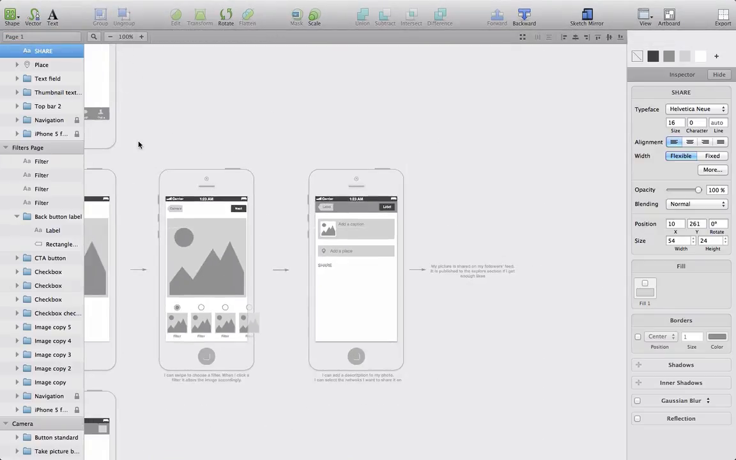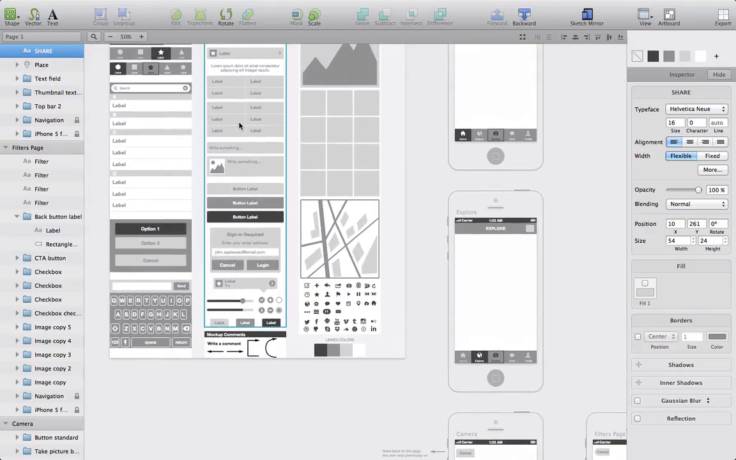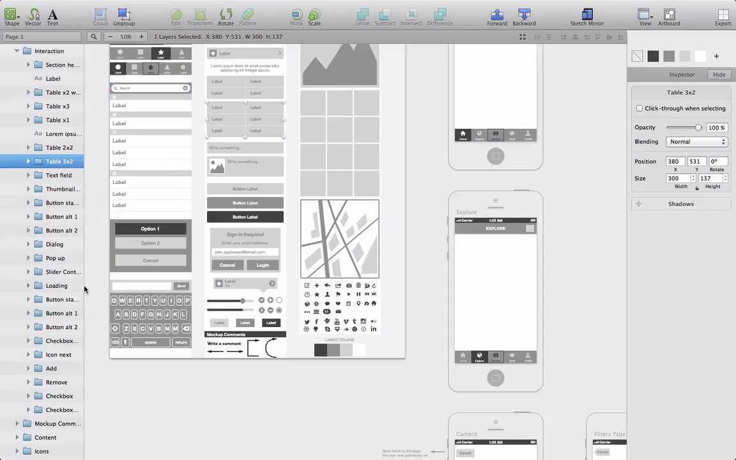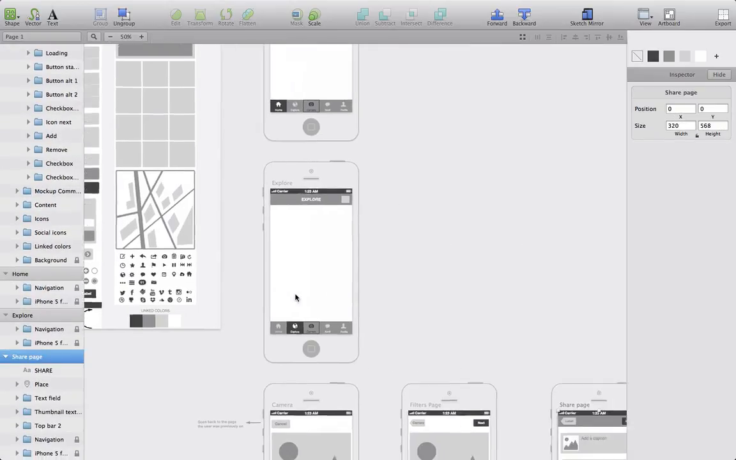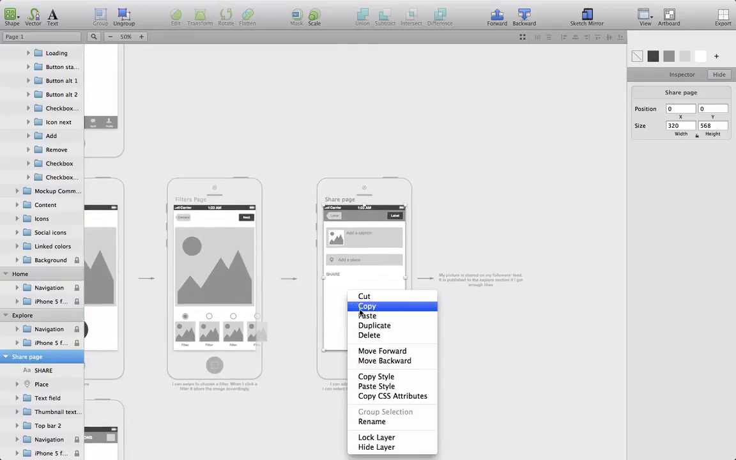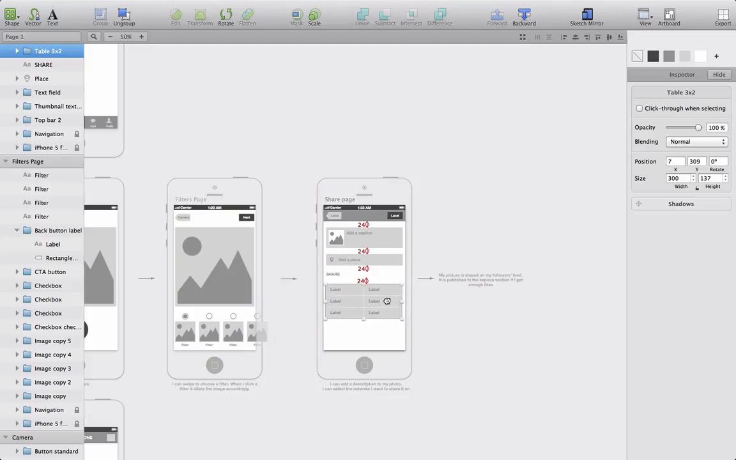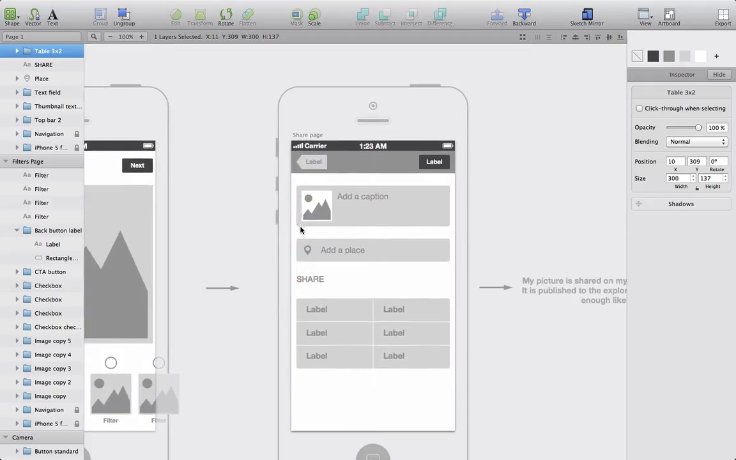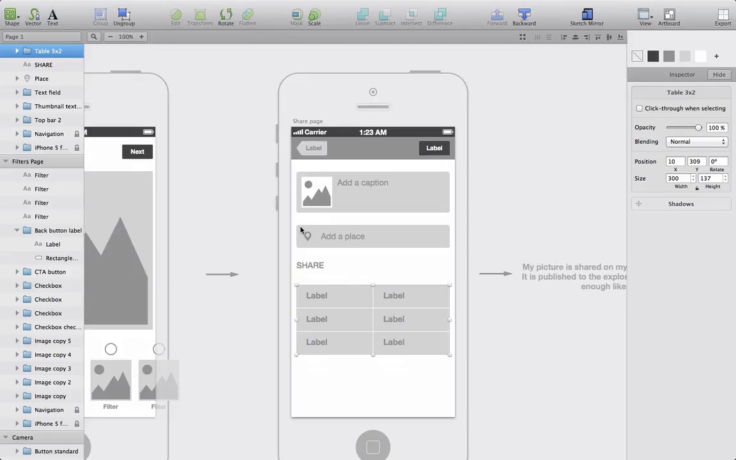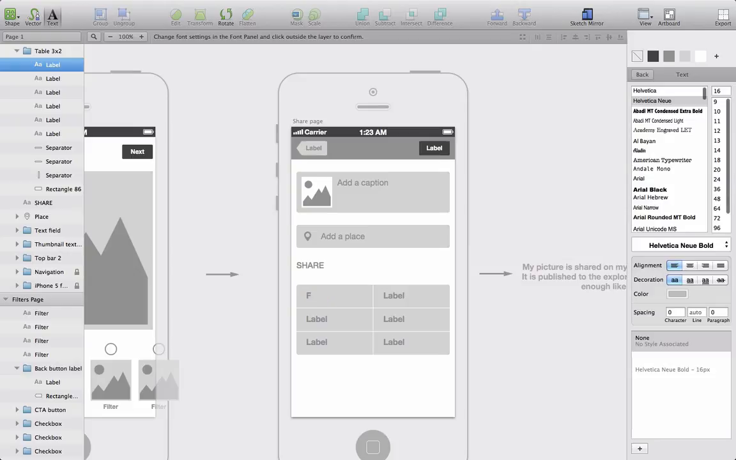And we'll use this table, the table 3 by 2. Copy it and paste it over here. Position it like that. We'll change the labels to Facebook, email, Flickr, Twitter, Tumblr, and Foursquare.